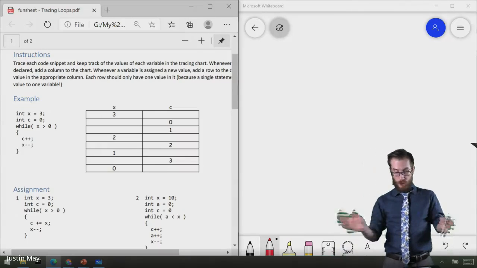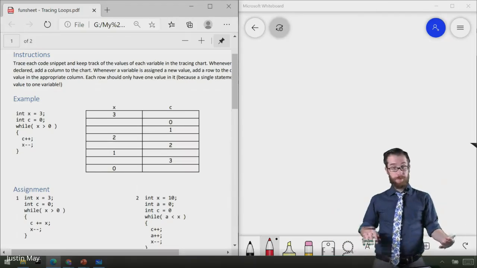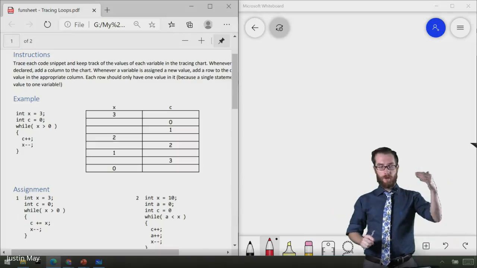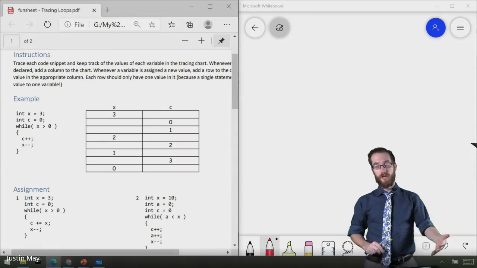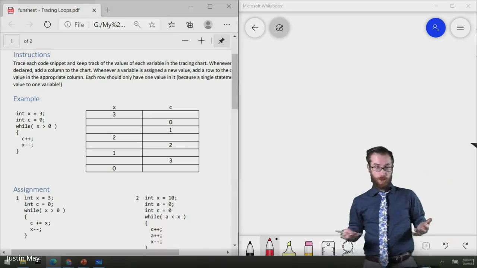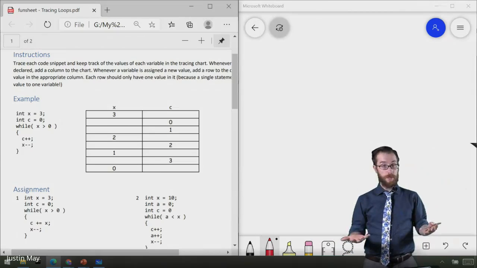So for the tracing loops fun sheet, this is just like the other tracing fun sheets we've done. You're going to create a chart that keeps track of the state of all the variables as this code snippet runs, so you can see what this code does, how it changes the variables. I'm going to run through the example with you so you can see how it evolves.